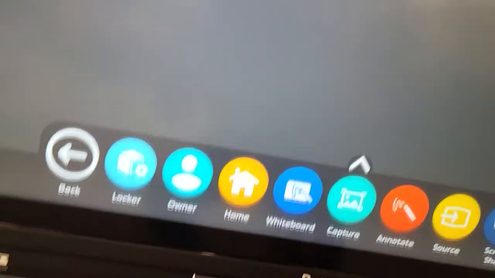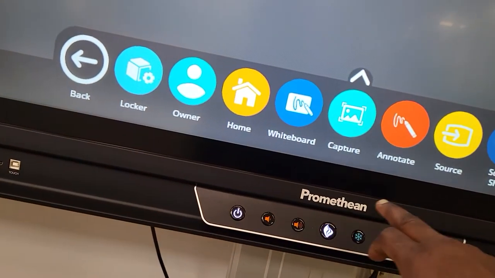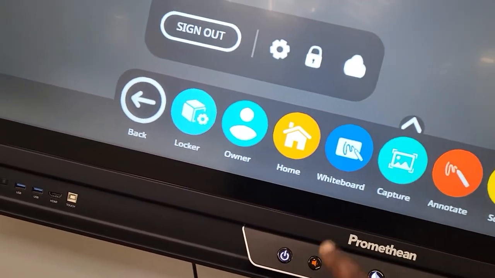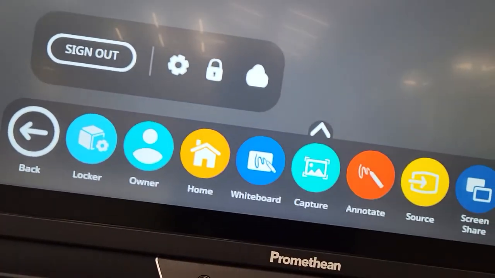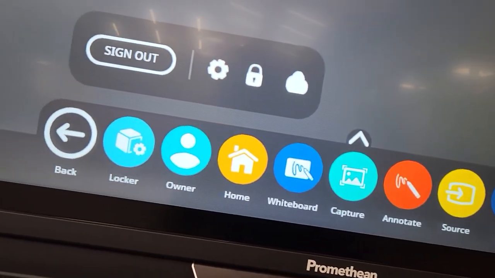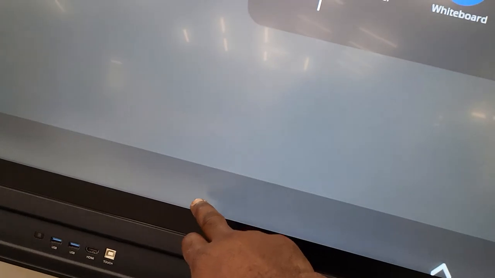Quit. So let's go to owner. That monitors your sign in and sign out. Let's go back to locker. Let's see what we're trying to do.